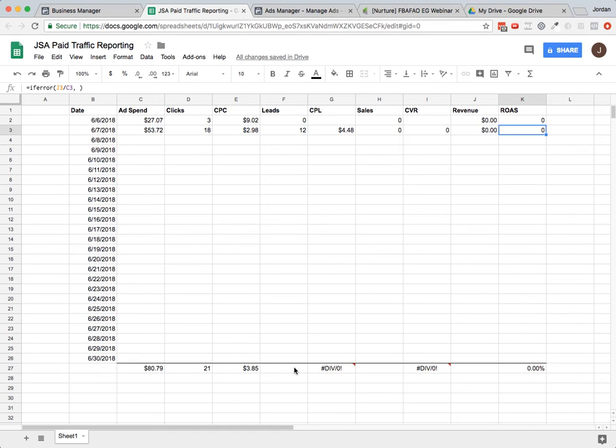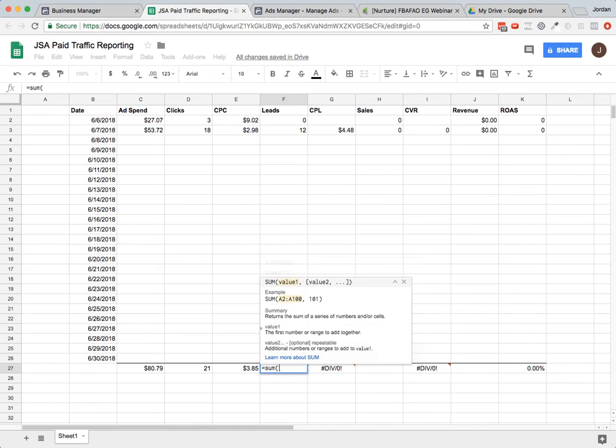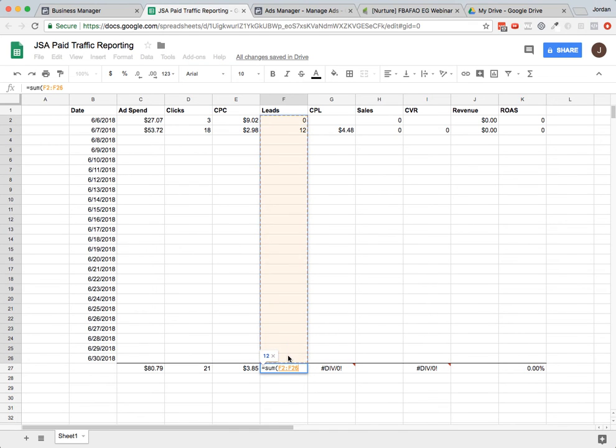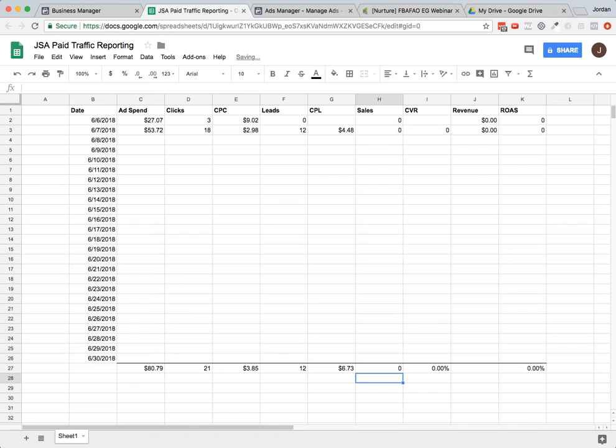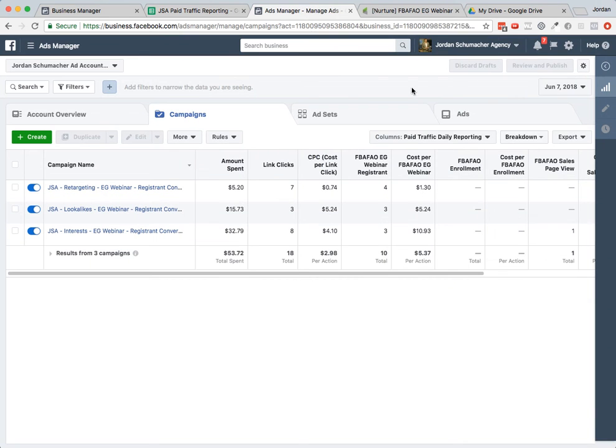And looks like I need to update this, so I'm just going to make the total number of leads for the month, so equals sum. Just update those columns quick. Great, that's updated, and so we can see that that all looks good. And so now we can move on to 6/8.